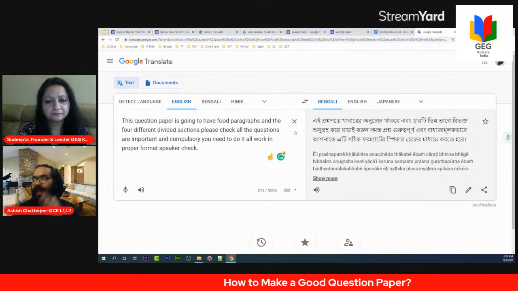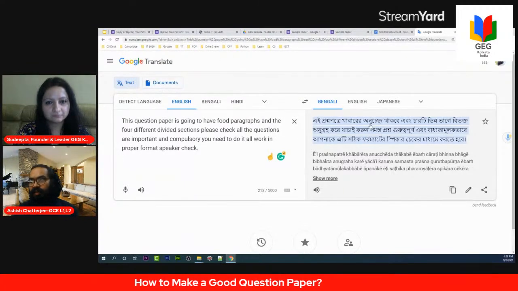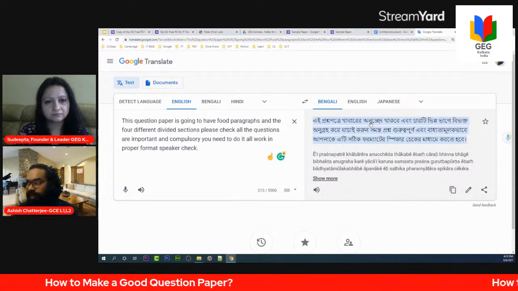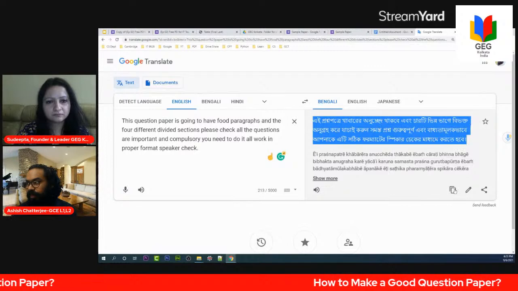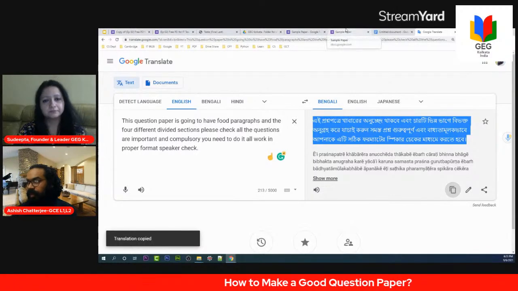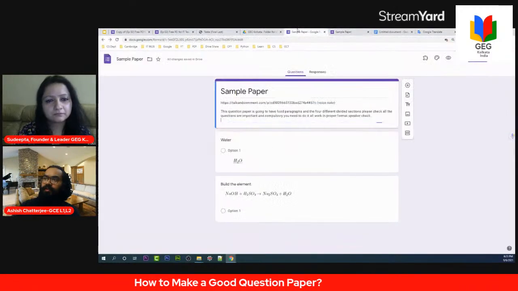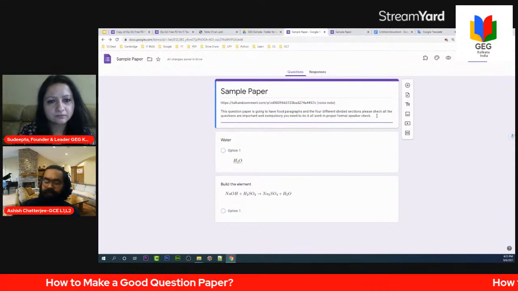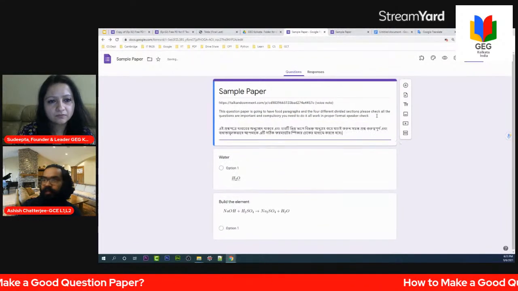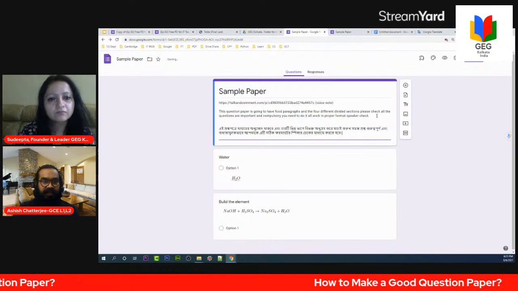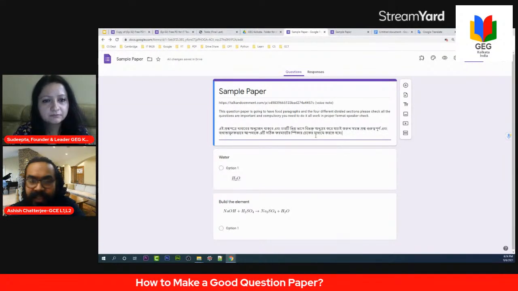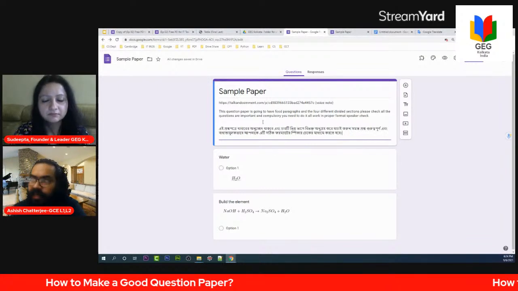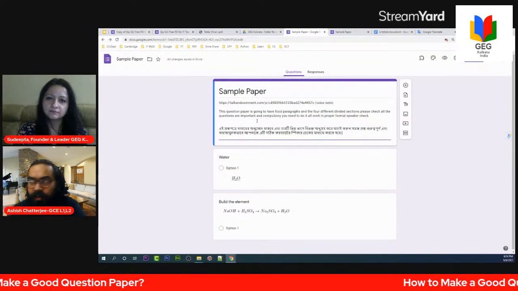But why do I use Google Translate? Because let's say suppose this entire thing is there, you can copy from here, just simply from here, and then you can go on to any of your paper areas where you want to divide your paper in 3 languages, for example, and you can see it's as simple as that. This has appeared over here in Bengali language as well as in English also. Same format you can keep in the other way also.